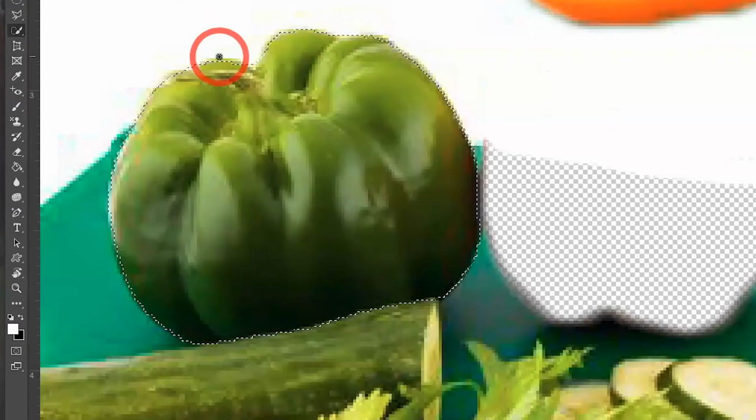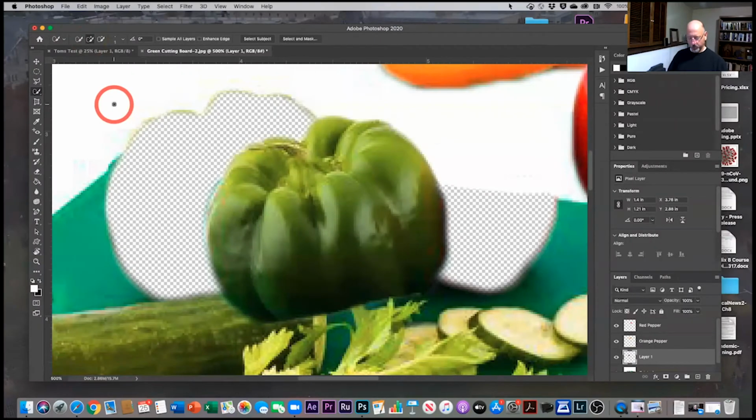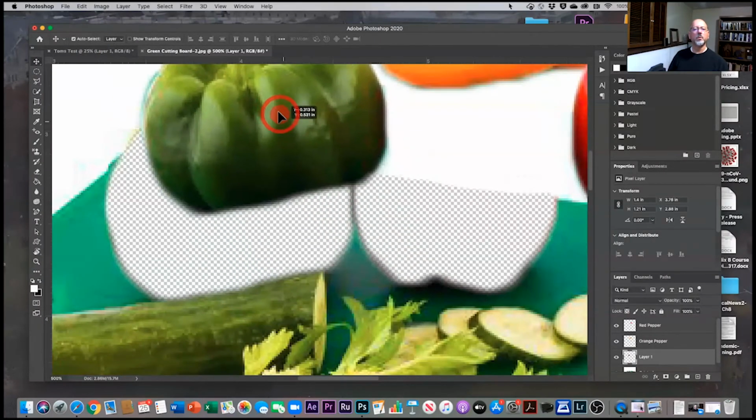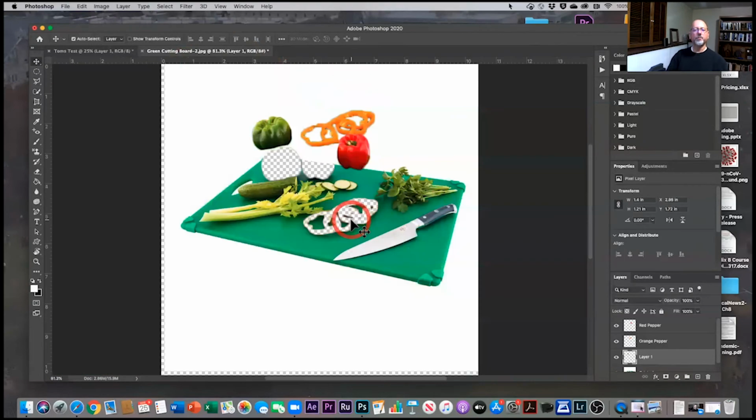Just a wee bit. There we go. Cut, Command X, and paste, Command V, and use our move tool. And we'll move that off into different space. Just to remind you, hit Command 0 to fill up your screen. And you notice that everything is still in our image.